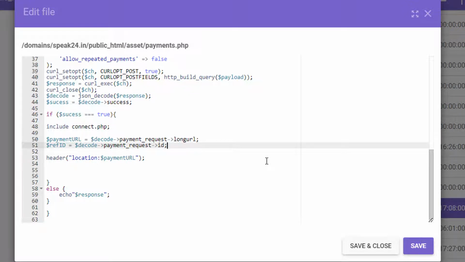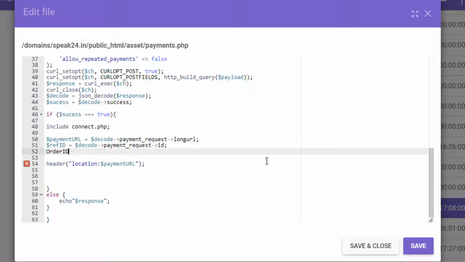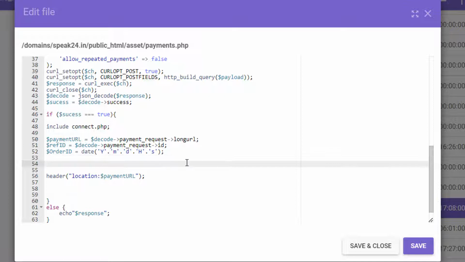Then order ID equal to date, year, month, day, hour and second. It will return a 12-digit number. We will use this number for our internal reference. This number is mandatory if you are changing your payment gateway to some other service provider such as PayUmoney, Cash-Free or Razorpay. So let's keep it as a future proof for our upcoming projects.